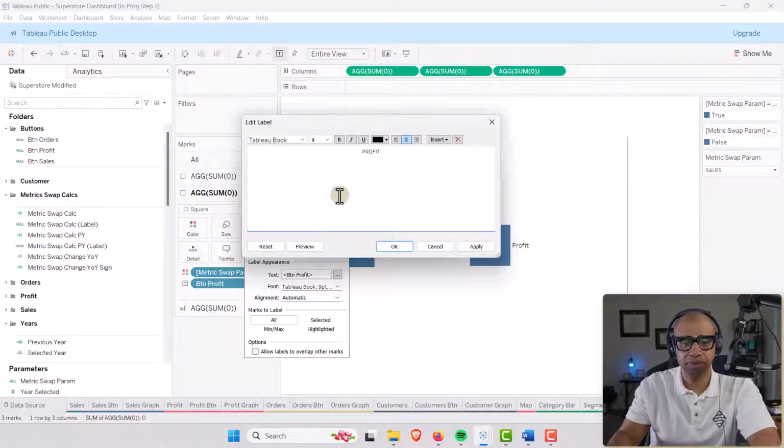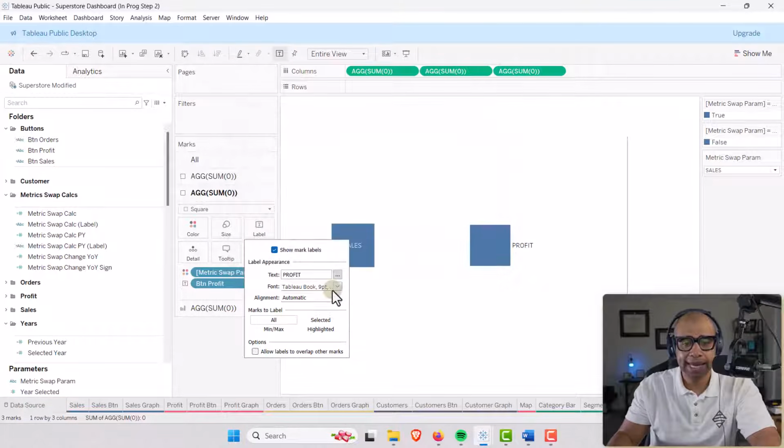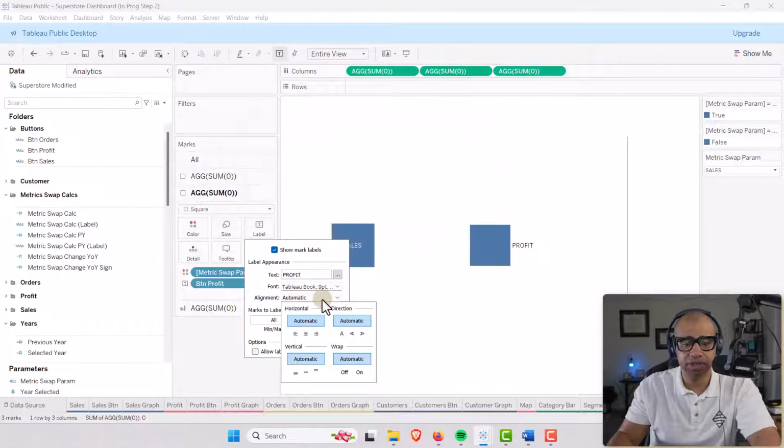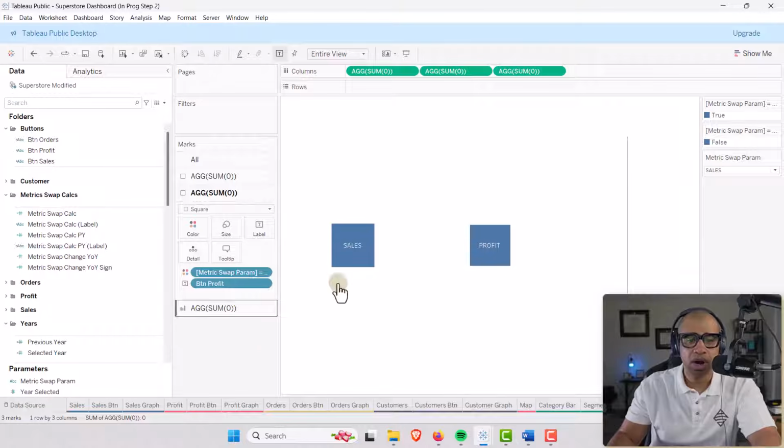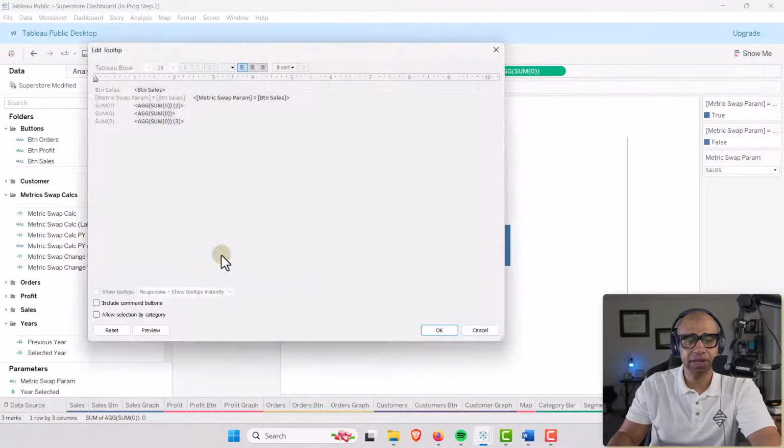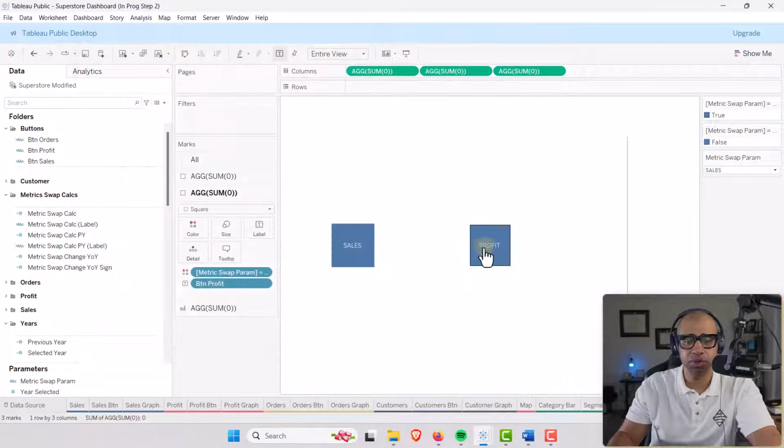I'm just going to put profit there. Say okay. And then I want this to be in the center again. So we're just setting these up all the same here. Same deal. Make sure that size is right. Make sure that we have that 8 point. Yep. And then obviously on the tooltips, nothing's going to show, just making sure.